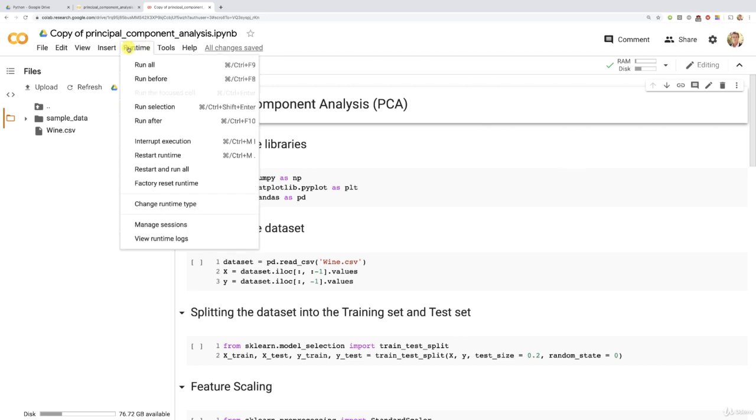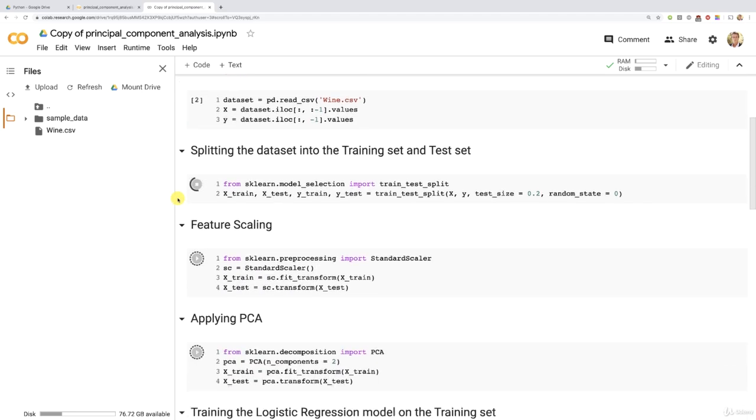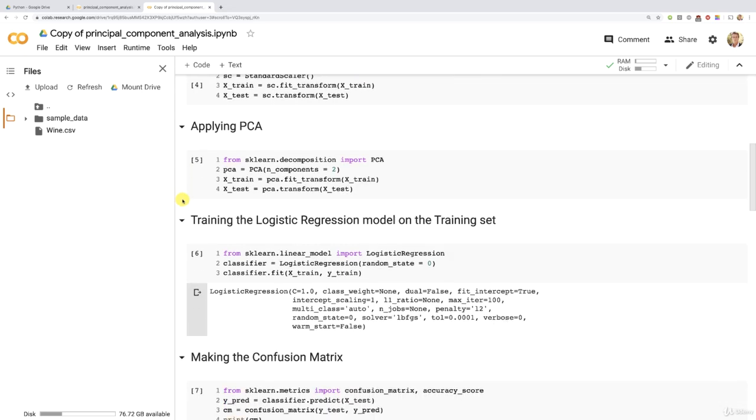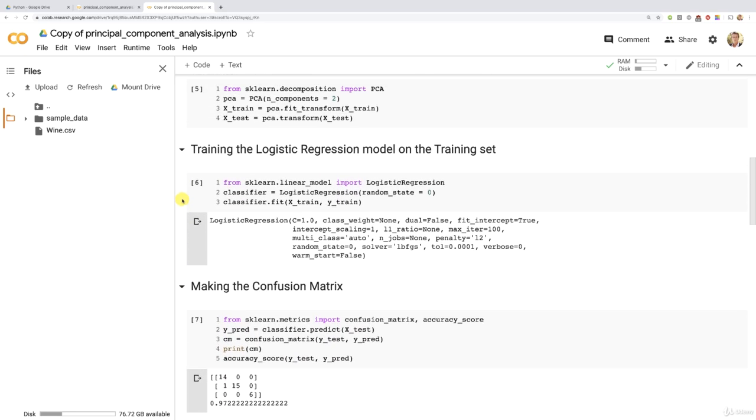So let's click runtime here. And are you ready? Let's do this on 3, 2, 1, go. Run all. All right, importing the libraries and importing the dataset, applying the data preprocessing phase, then applying PCA. Well, it goes way faster than me. And what do we end up with? Well, we actually end up with an amazing accuracy of 97%.